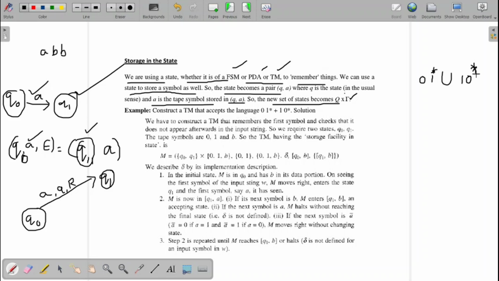How we can use the state to remember things. Here we have to construct a Turing machine that remembers the first symbol and checks that it does not appear afterwards. That is what 0, 1 star means. If I get a 0 at the beginning, I should not have the next 0. If I get a 1 at the beginning, I should not have the next 1. That is, the first symbol should not be repeated. So how can we do this?